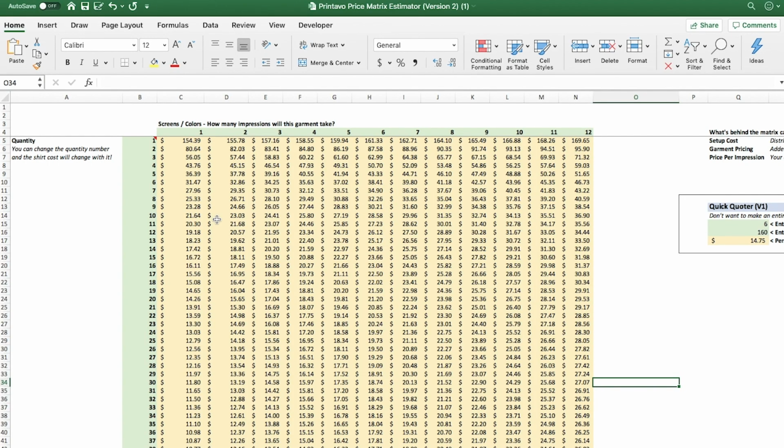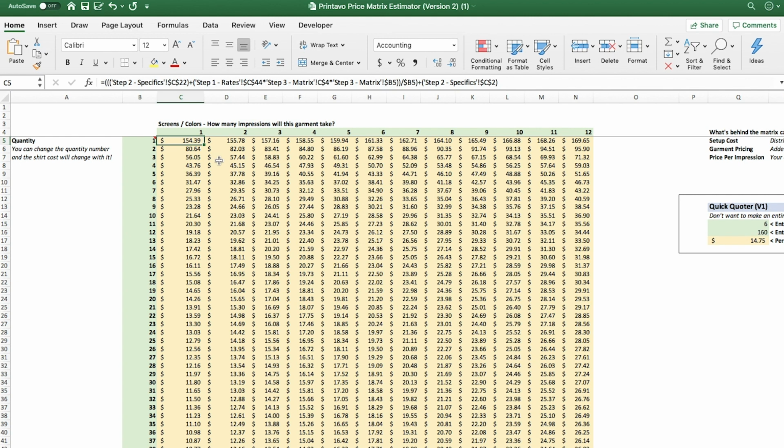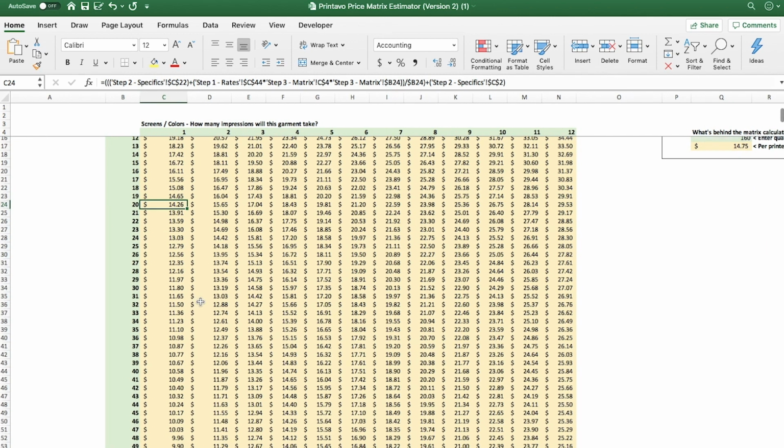So finally, without much ado, this is the matrix that gets generated. There's some interesting things to note, and I think it's really instructive to see this. First of all, what happens if you print one shirt? It's $154? That can't be right. Well, actually it is, because of the cost and time it took to get that job into the shop. But you notice as you go up, if we're at 20 shirts, oh, it's actually $14.26 for one shirt. Wow, that's really good. Now the setup costs are starting to break down over the quantity and the time it's taking to do the job.